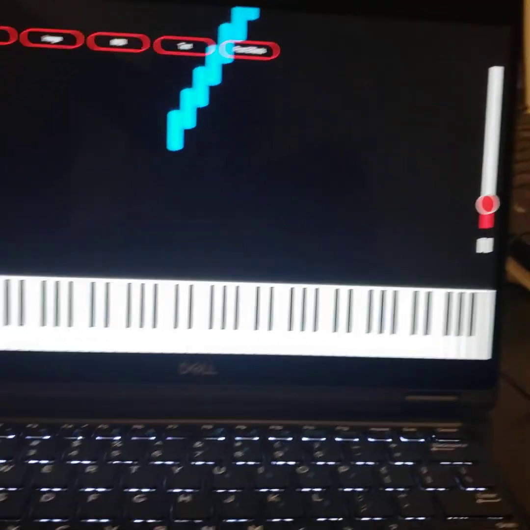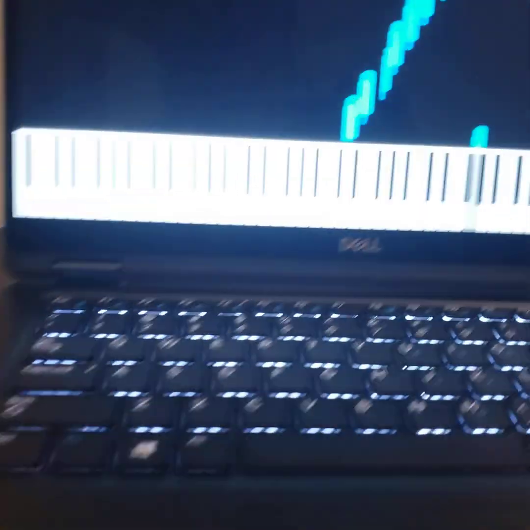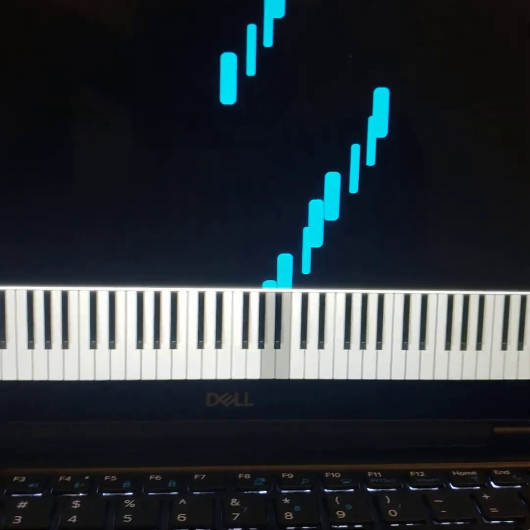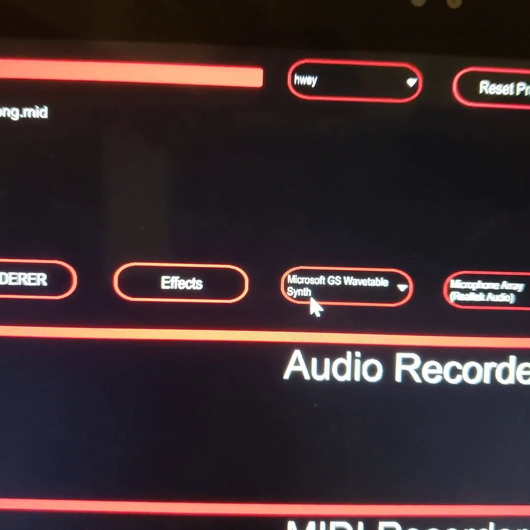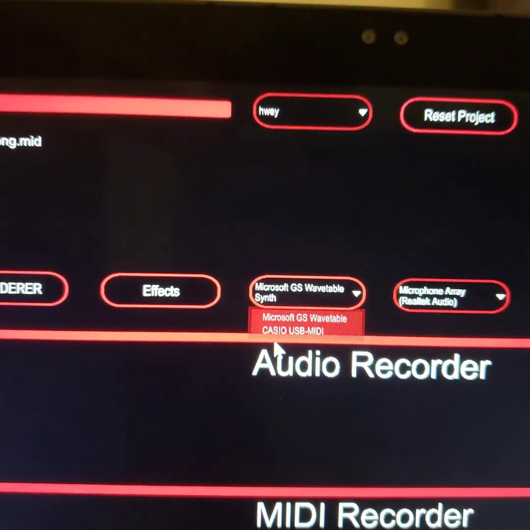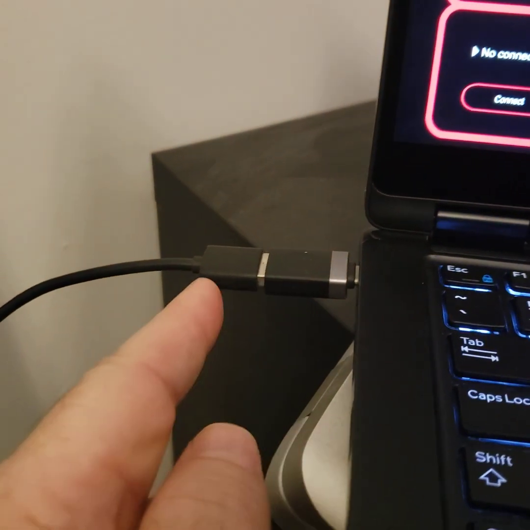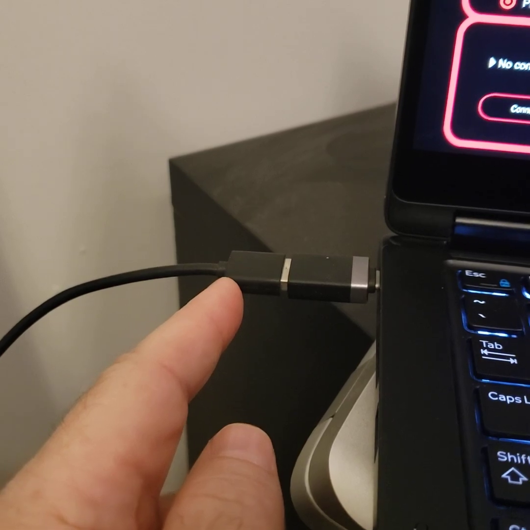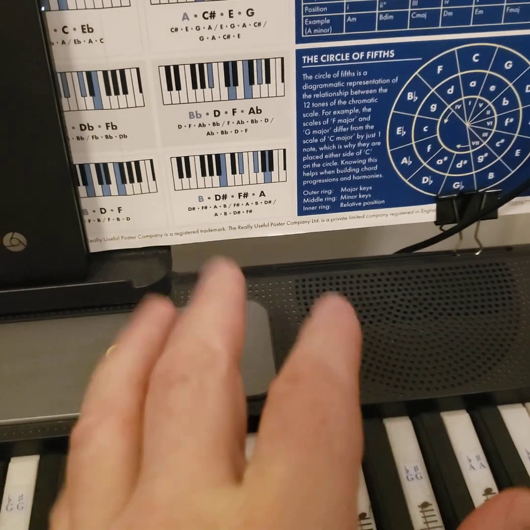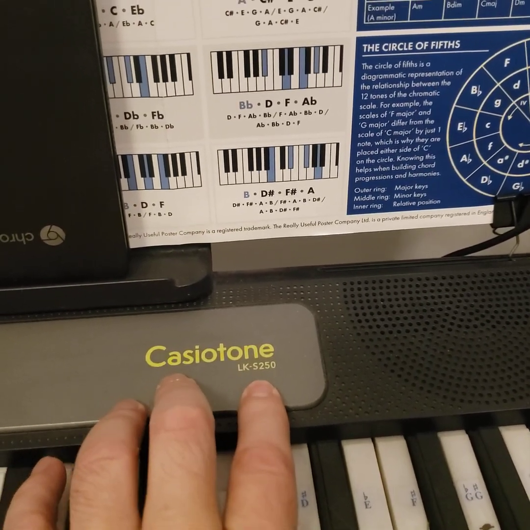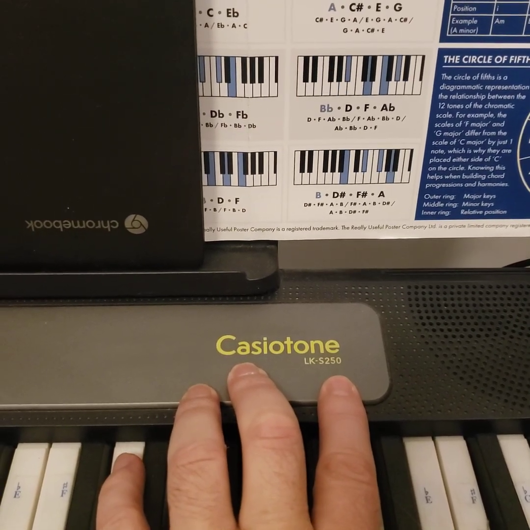And when the music starts to play, it should actually play to my, right there. I have to reset it to the Casio, which I've connected to a USB-C with a converter to USB standard, and then over to a USB micro. The Casiotone does not have a MIDI port, and it doesn't have a USB port D, just a micro USB.